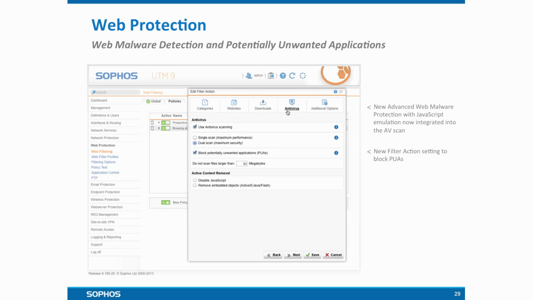You'll notice there's still a dual scan antivirus option, but what's new is behind the scenes, in our new advanced web malware detection that's part of our new updated Sophos engine that can emulate JavaScript in real time as it's downloaded from a web server for any signs of malicious behavior. This is important for catching the latest polymorphic and obfuscated JavaScript threats.